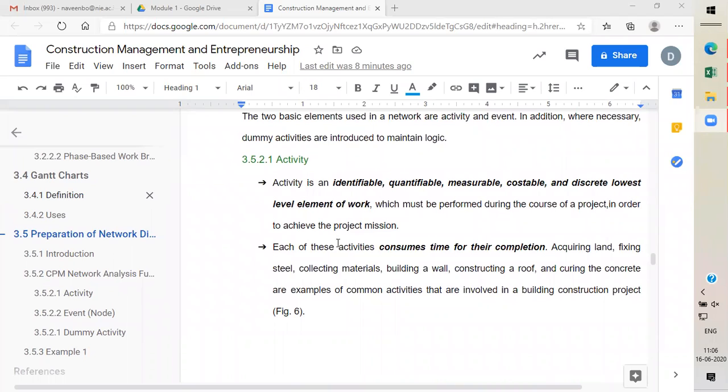First, what is an activity? You are doing so many activities on the construction site. An activity is an identifiable, quantifiable, measurable element, and it has some cost. It is a discrete, lowest-level element of work. This is most important. It is the first thing that starts; without any activity, project work will not start. So an activity is the first and foremost thing.